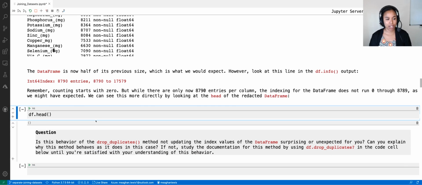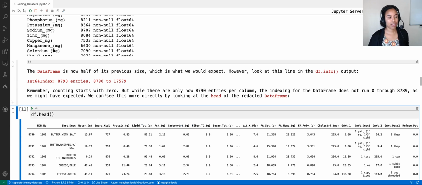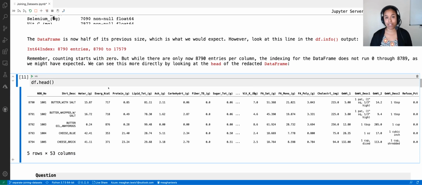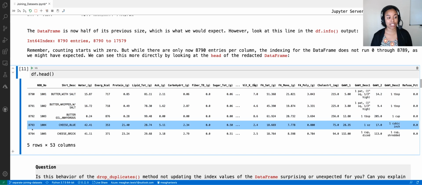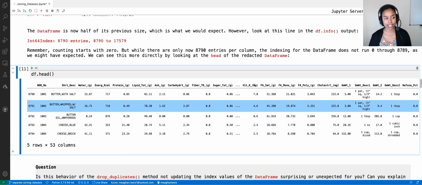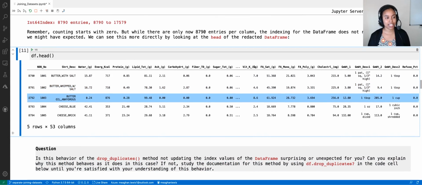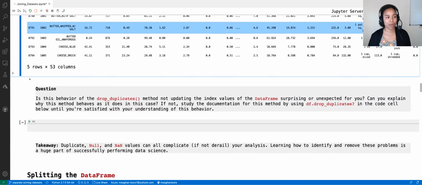So here, let me go ahead and execute this df.head method. And you'll notice that, again, this pretty much looks the same except for when I look over on this left-hand side and I see the indexes. So instead of starting at 0, they start at 8790.